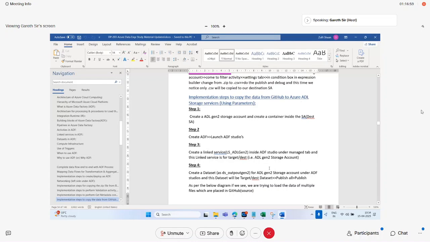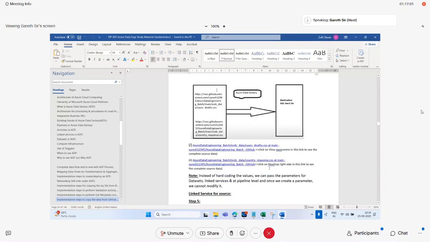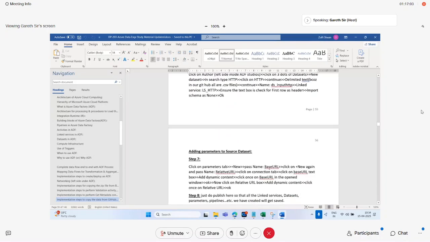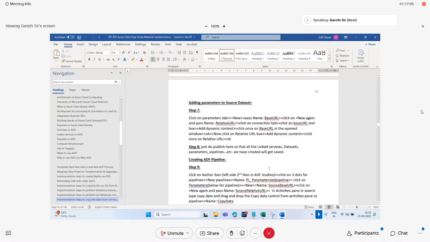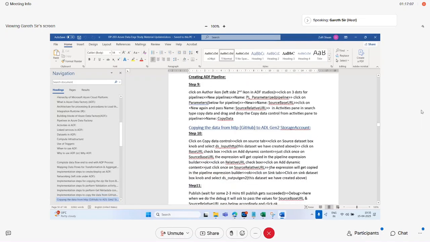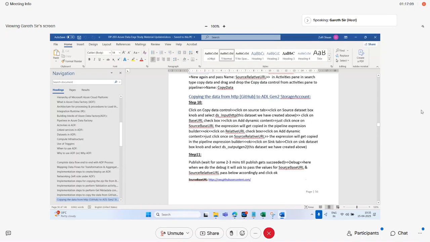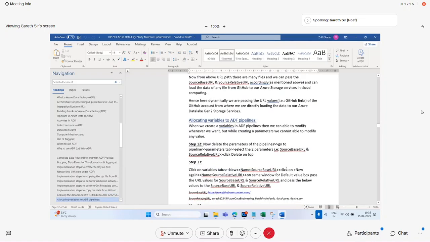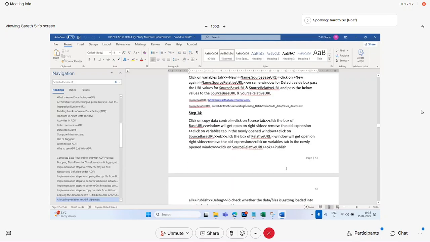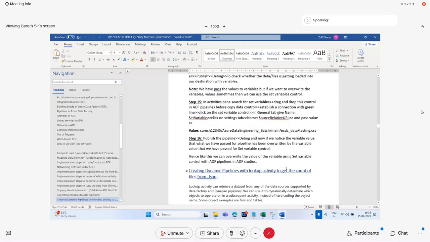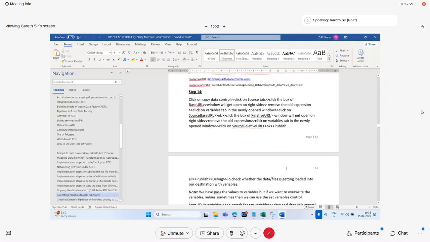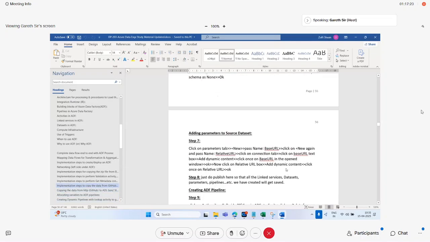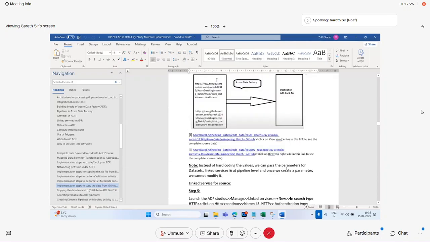Okay, this lab is also very big. Copying the data from HTTP to ADL then to storage account. So shall we do this lab? Okay, we'll start this lab. Let us see till what we can go, here.